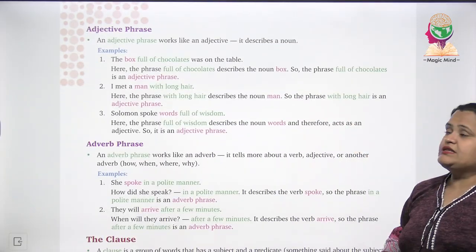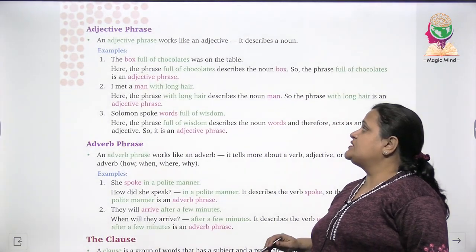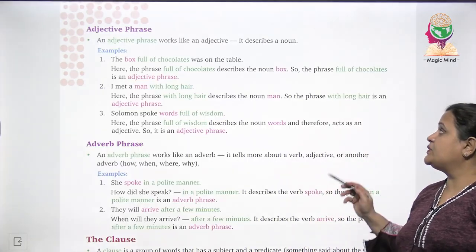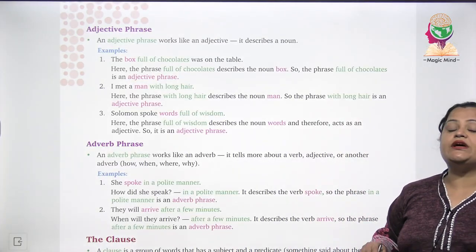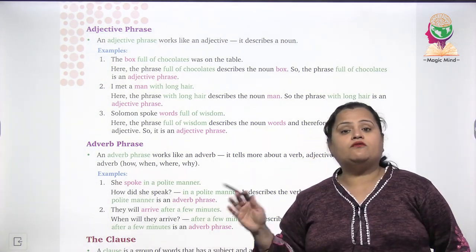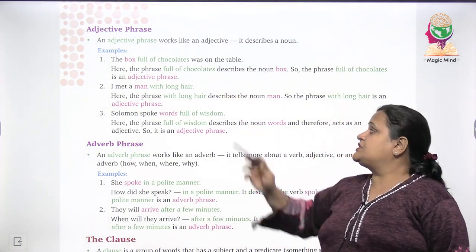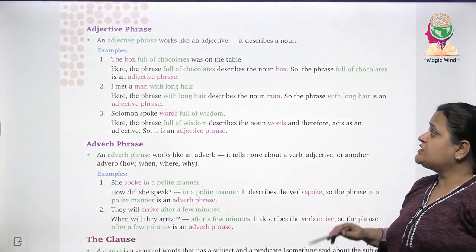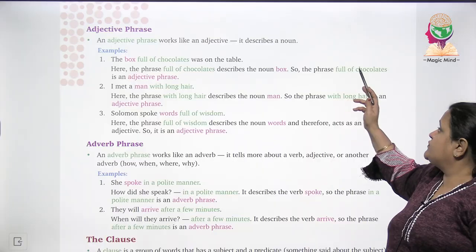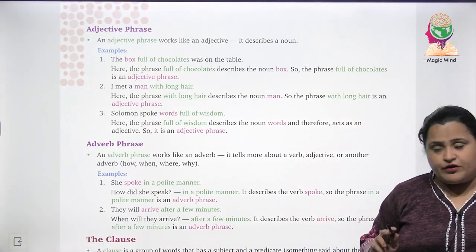Now adjective phrase देखेंगे. An adjective phrase works like an adjective. ये एक adjective की तरह काम करता है, so it describes a noun. Okay, जो adjective का काम होता है. Example: the box full of chocolates was on the table. Here the phrase full of chocolates describes the noun box. So the phrase full of chocolates is an adjective phrase.